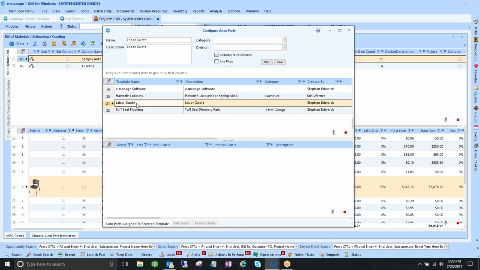Now the next part of this is adding parts to your AutoPart template. And this gets to the first thing you can use these AutoParts for: you can say every time I do a quote, I want these parts to be there, so my people don't ever forget to add things, or I don't forget to add things. So it's just a way to, as a reminder.